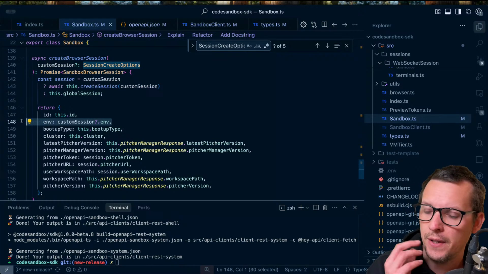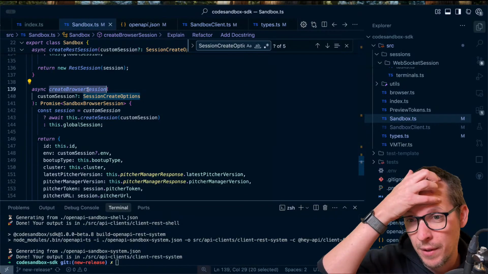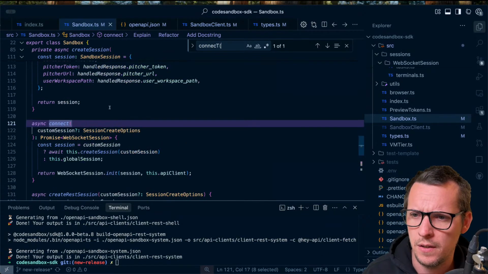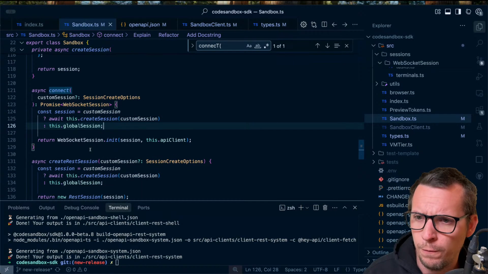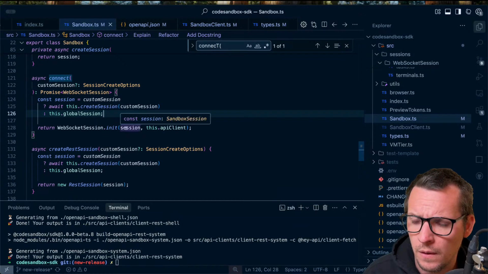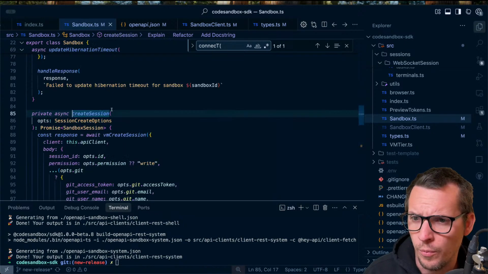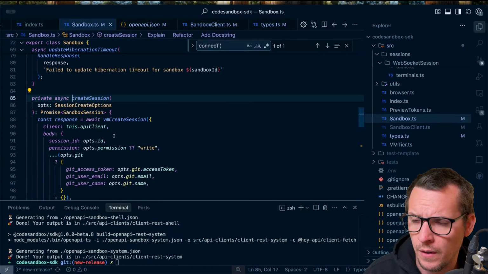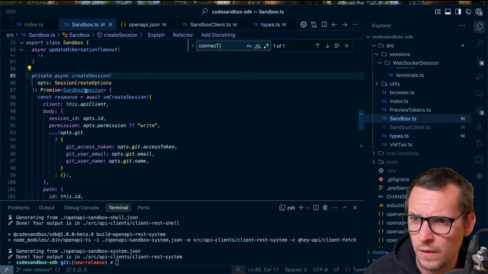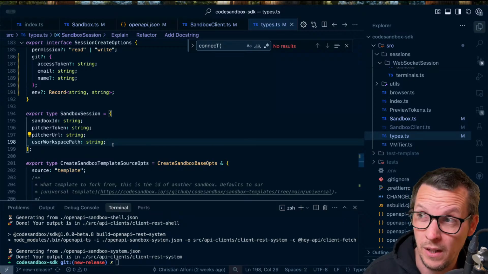Okay, so we're gonna have this env, and this is create browser session, and then we have connect. And for connect, we have the sandbox session. Oh, maybe we can rather make it part of the... No, I think we're going to put it here. Are we?